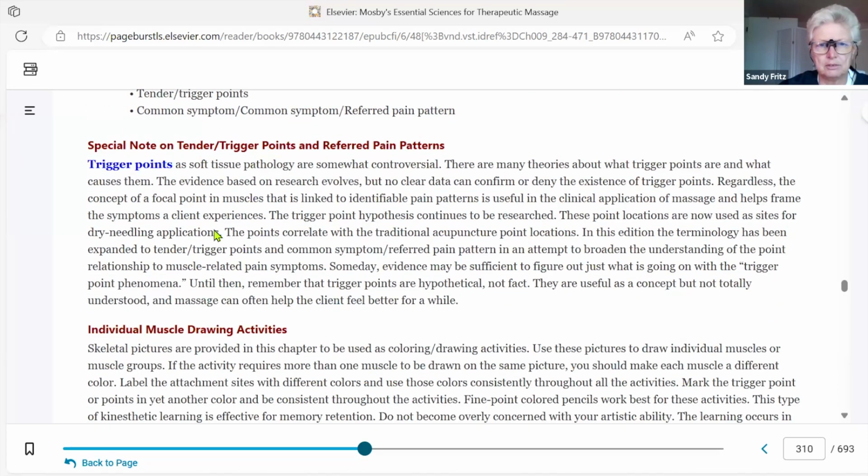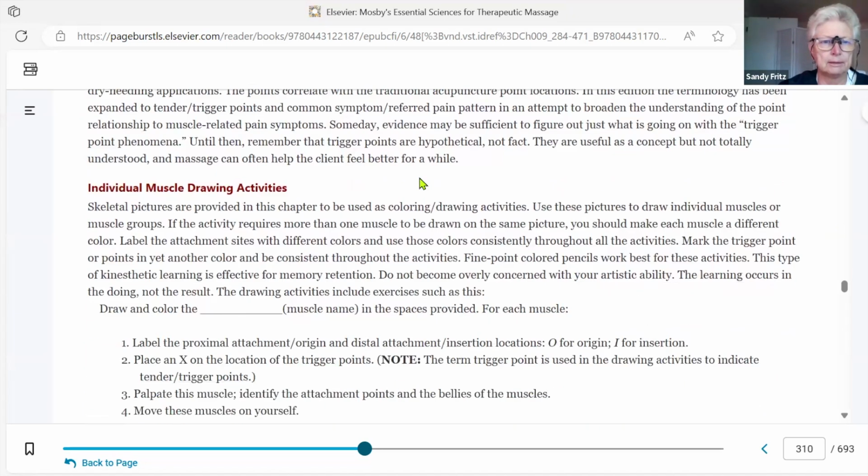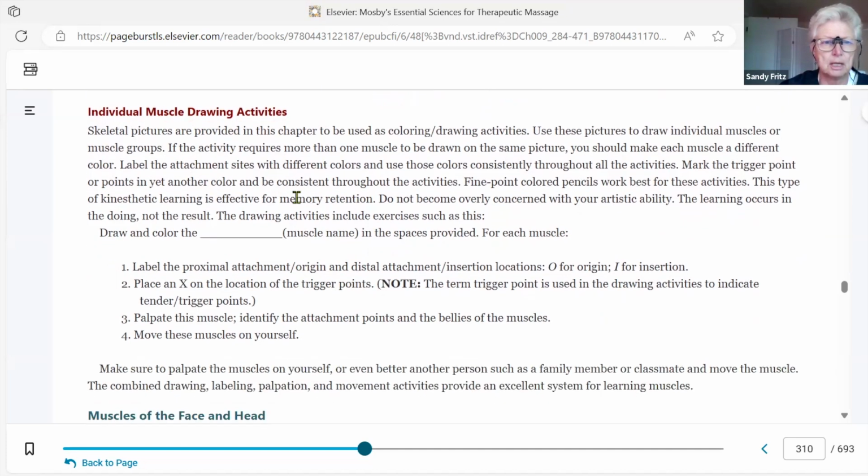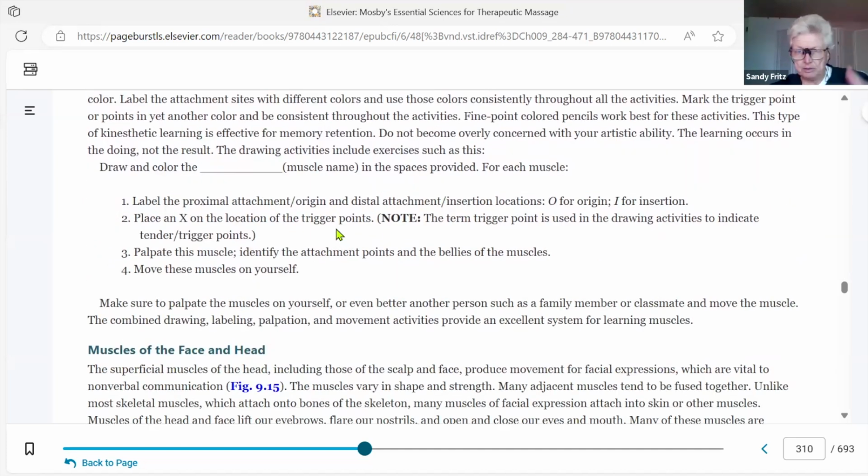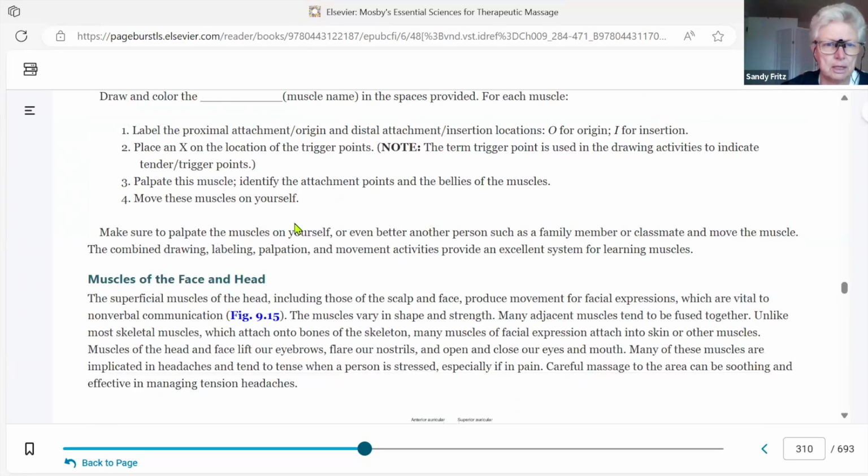So this is going to talk to you about that little bit of controversy around tender trigger points. You know what? As for me, it's a way of formulating how I'm going to work in an area. Then there is an activity which is going to ask you to draw the muscles, and that's a repetition activity, and use some coloring for it.